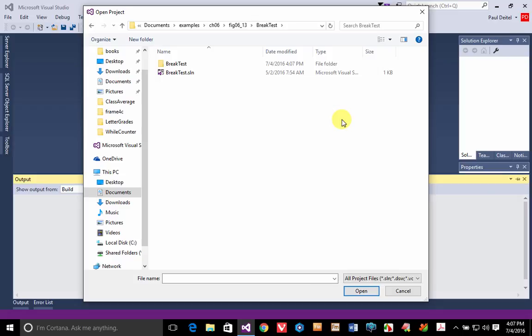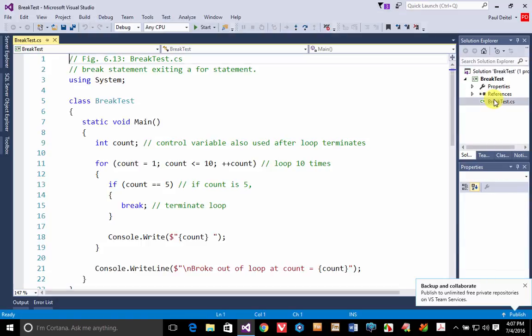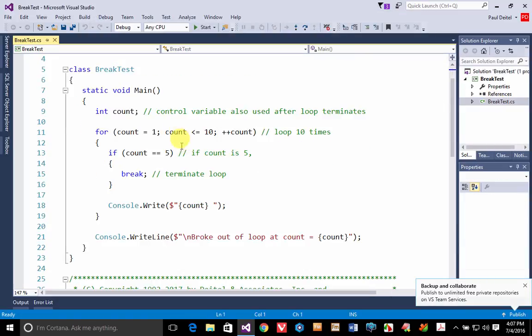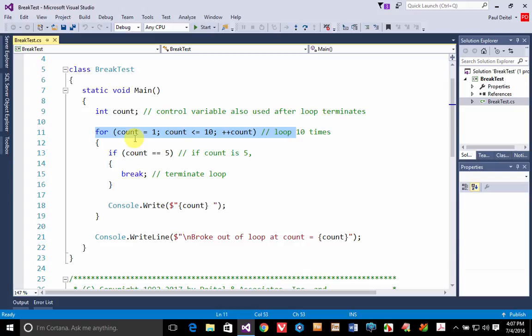For our next example, we're going to take a look at using the break statement in a loop. So we're in the Fig 06_13 folder for the break test project in this case. And as you can see here, we have a simple main method. We're using counter-controlled repetition once again, and we're apparently trying to count from 1 through 10.